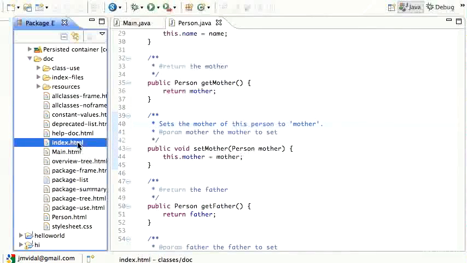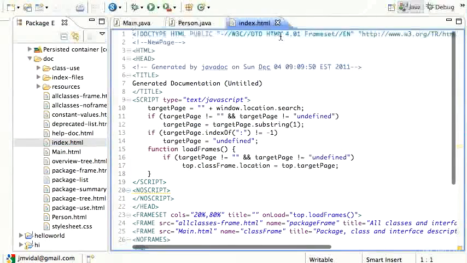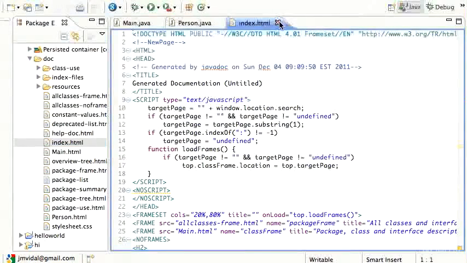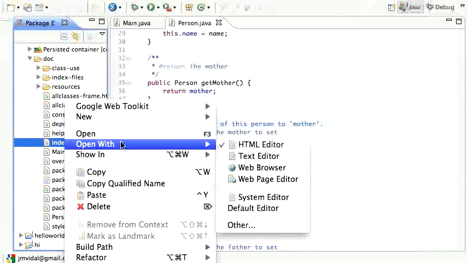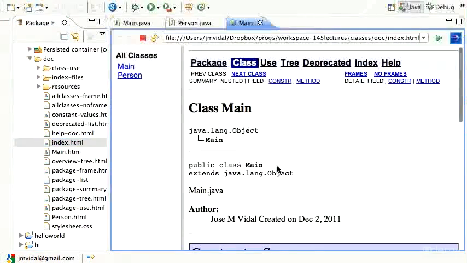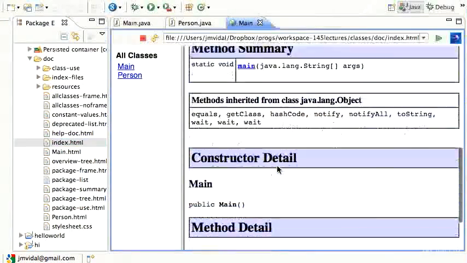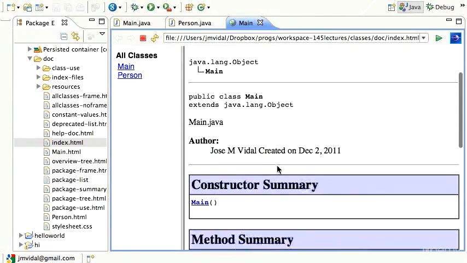So you want to go to your index.html file. You can double click on that. And well, I have it set up to open it in the HTML editor. So let's right click and open with the web browser. So you can either open it as HTML or web. We only want to read it. So there's the web browser and it's showing me my class.